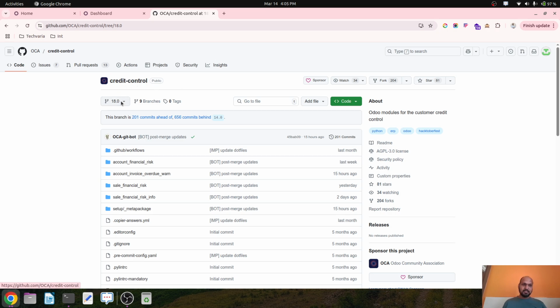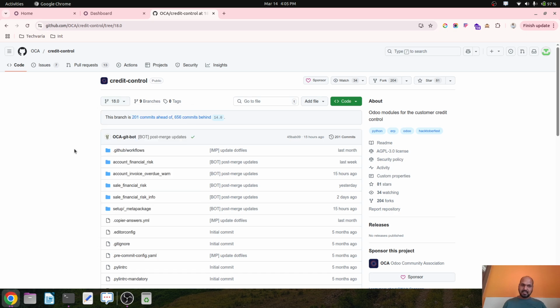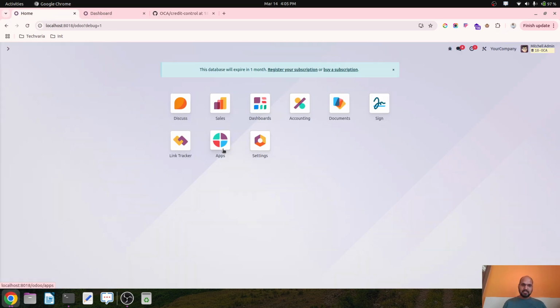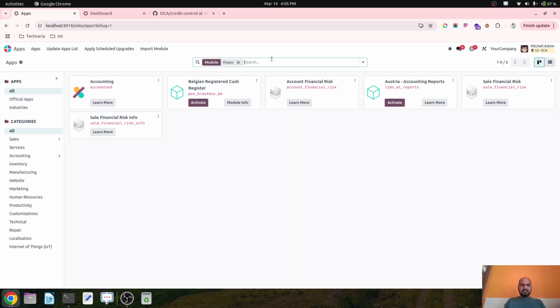This module is available in version 18, 17, 16 and all the versions, and I'm going to discuss these 4 to 5 modules today, which I have installed on our local Odoo instance. You can see financial risk, financial sale, financial risk and info. All these modules are now loaded on my local instance.